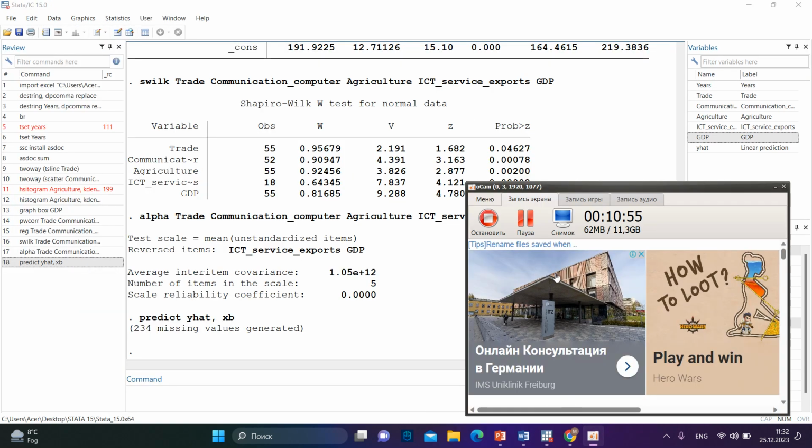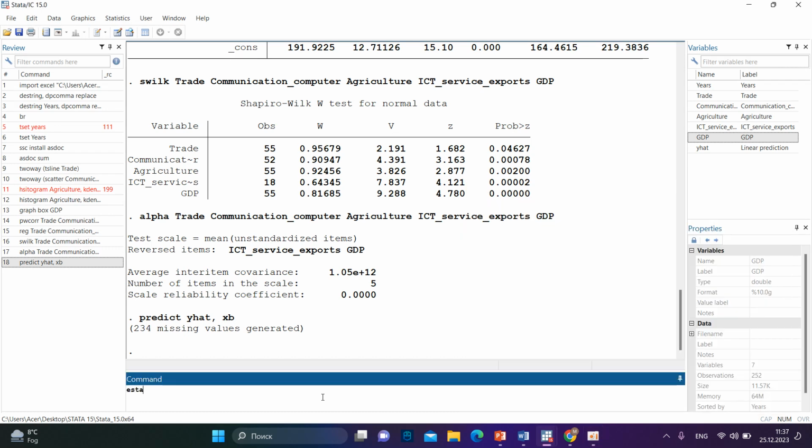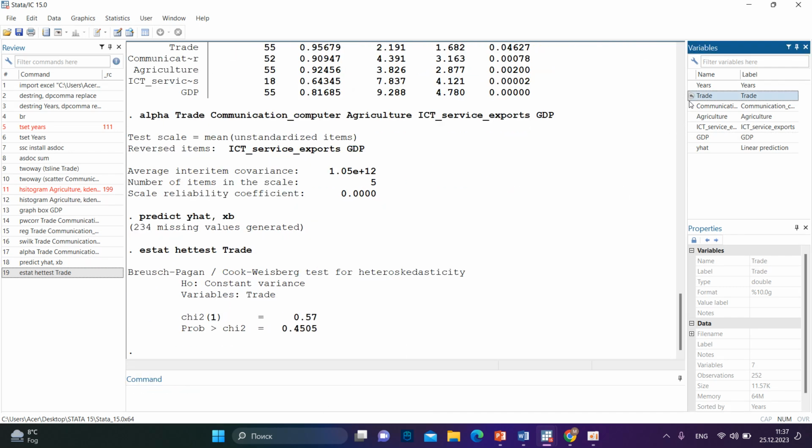Then, after that, the command is hettest. Hettest means heteroscedasticity test, on our dependent variable. Heteroscedasticity test means that the variance of the errors is not constant across observations. In particular, the variance of the errors may be a function of explanatory variables.